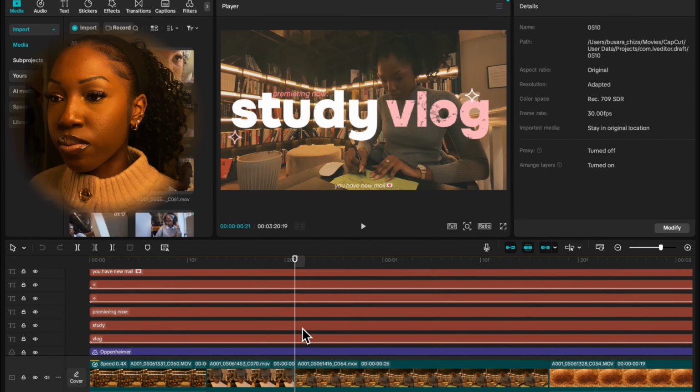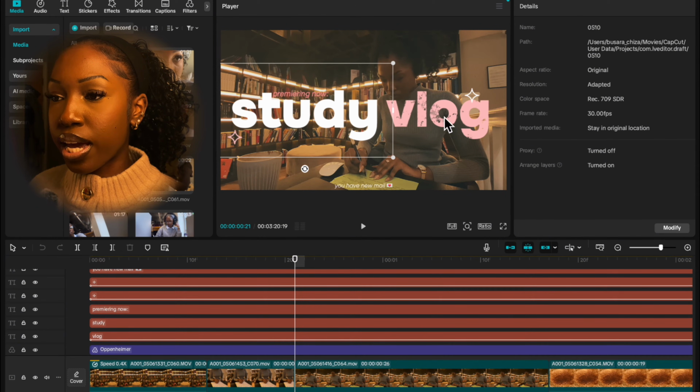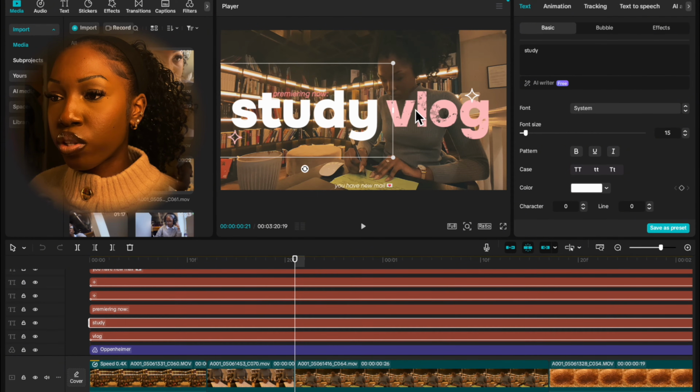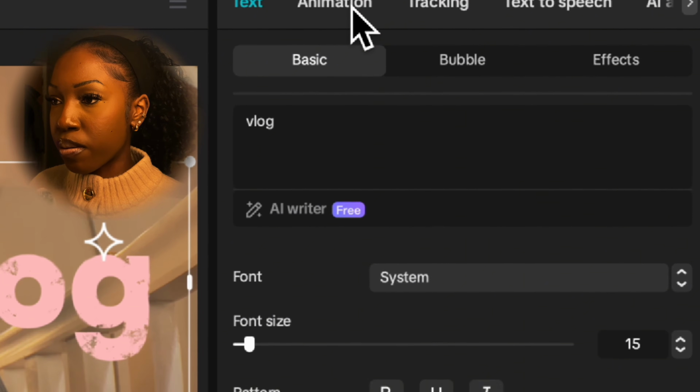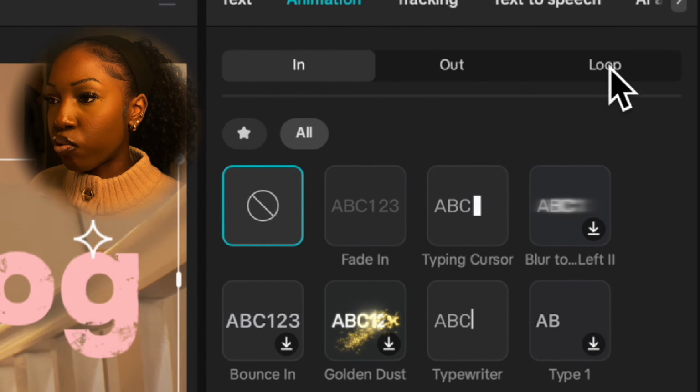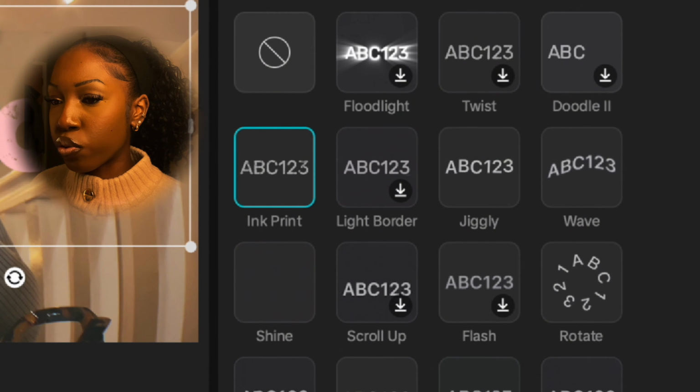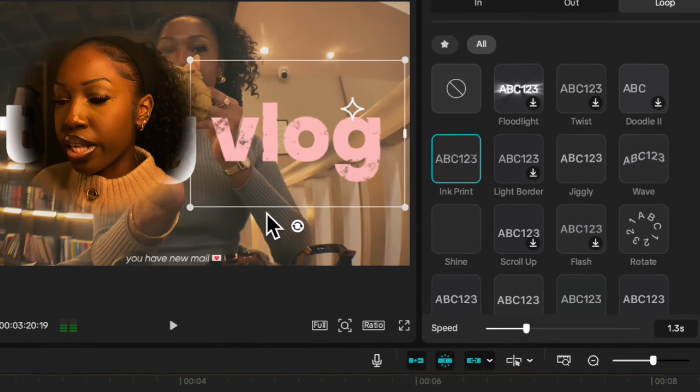So for my fonts, once again, I actually use two different text boxes for my intro, so I can have different colors. I just press animation and I go for loop, so it goes throughout the whole duration of that text, and it's called Ink Print to get that effect.